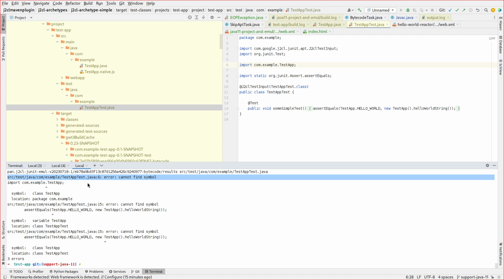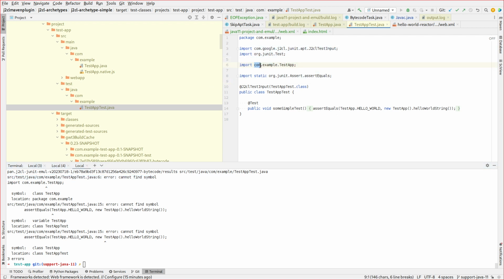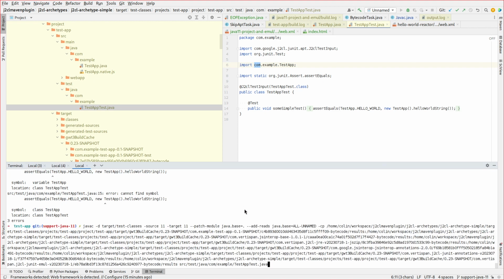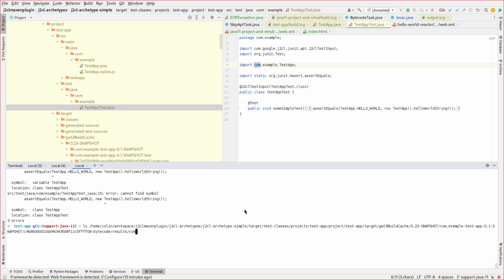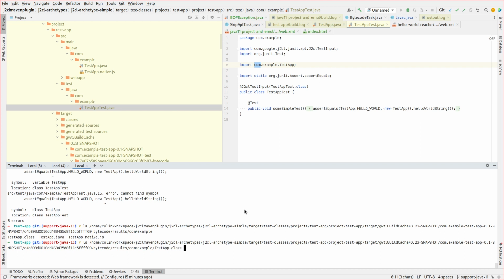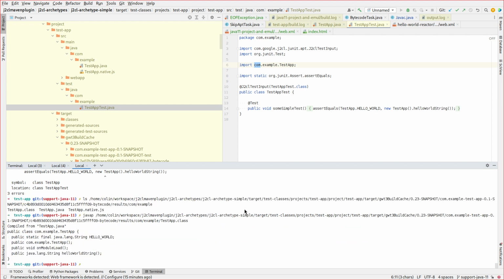It actually complains. Line 6, cannot find symbol: com, example, test app. Example test app, test app.class and test app.java. Example test app. It has a constant public string hello world. It has non-module load. It has a method. It has a constructor.